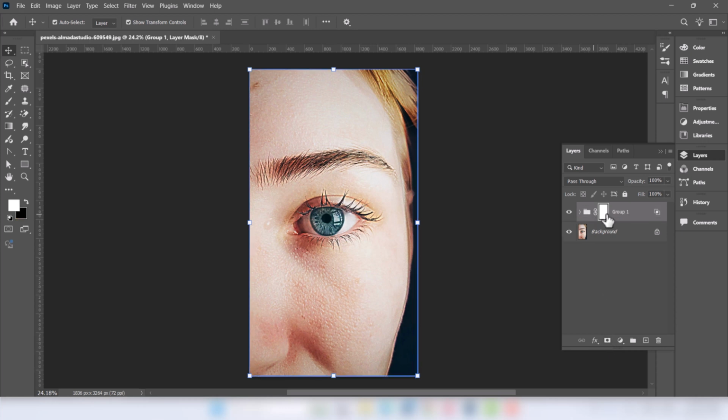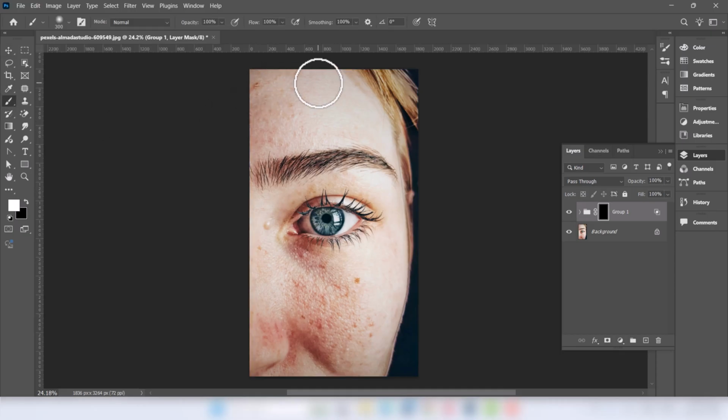Press Ctrl I to inverse. Go to Brush tool. Now we'll start brushing the face. I'm just going around like this to teach you. Follow the process. I can clear it up with this too.